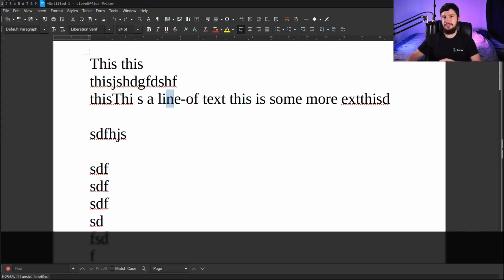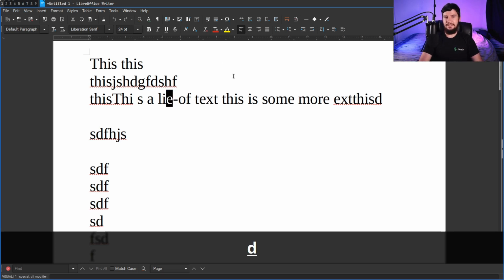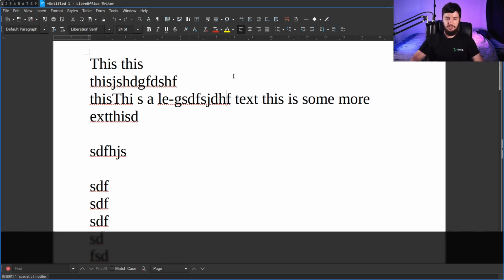A lot of the deletion stuff is here as well. So obviously we could do things like X, but we could also do something like D, and then say delete the character to the left. We could do things like C, which will change the character in the direction we decide to change it in, and that puts us into insert mode. We can do S, which will delete the character we're on, and then put us into insert mode.